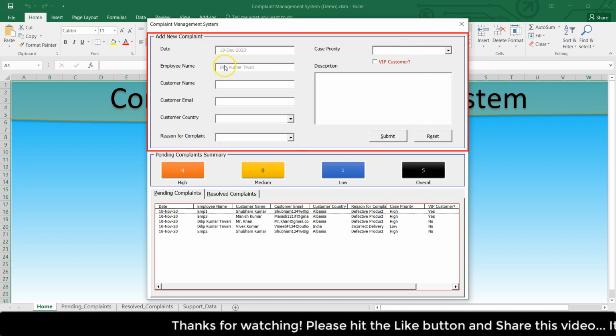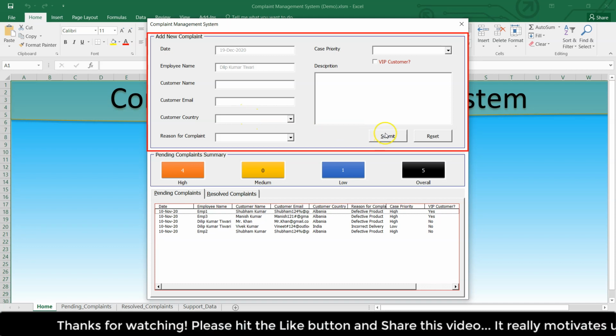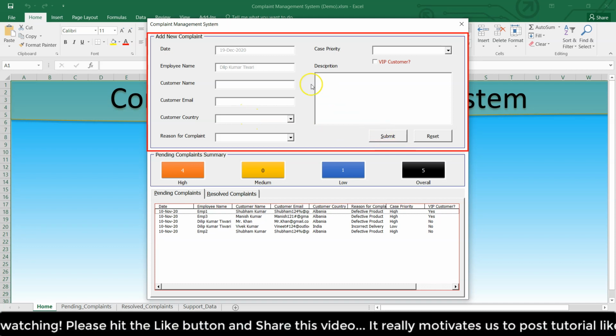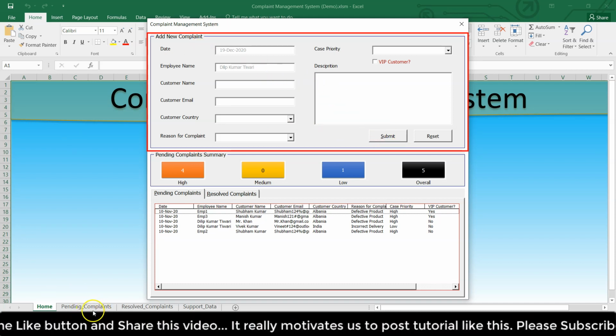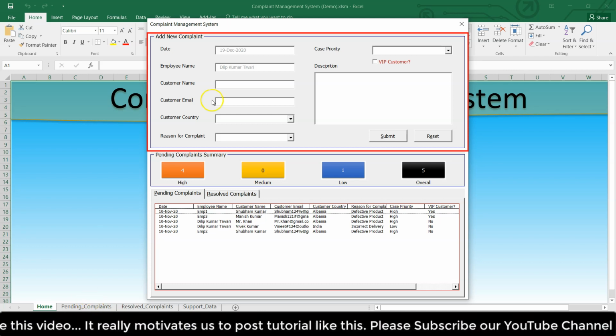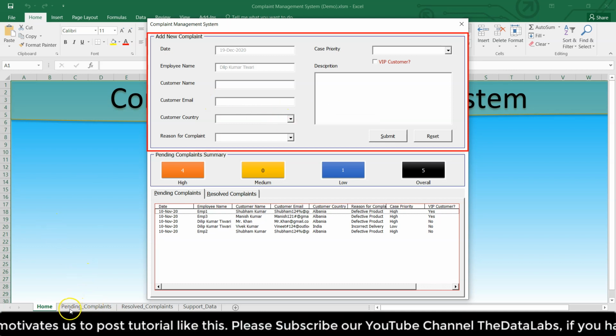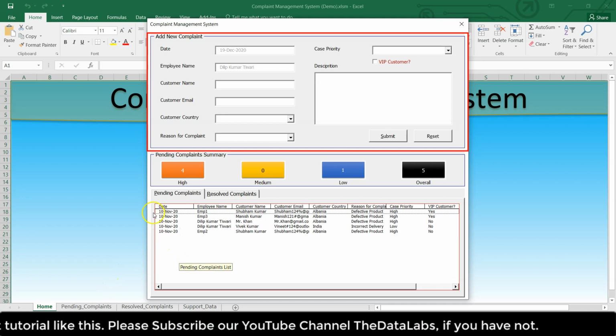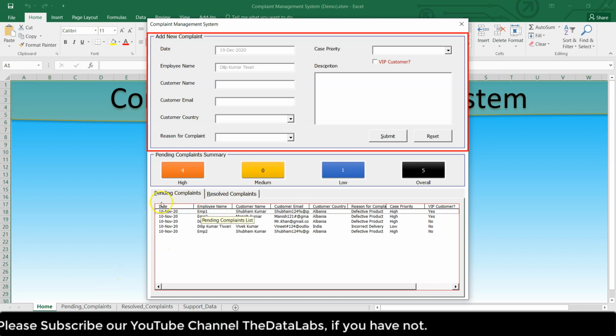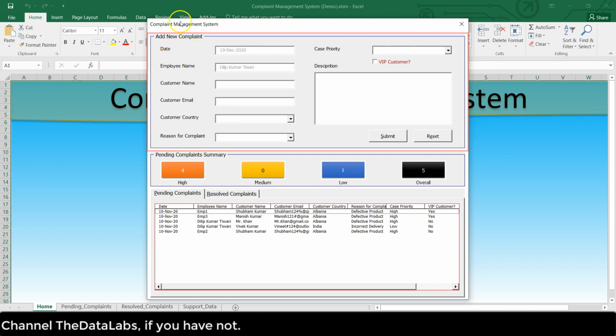Once you feed all that information, you can submit the data from here to the pending complaints worksheet. And once the data gets transferred, it will update in the pending complaints worksheet, and it will also start reflecting in the pending complaints part. So this is the first part of this form.